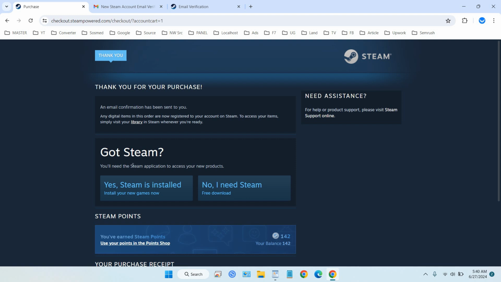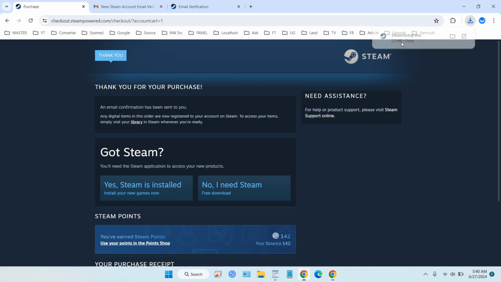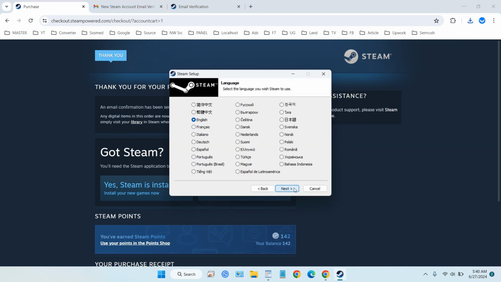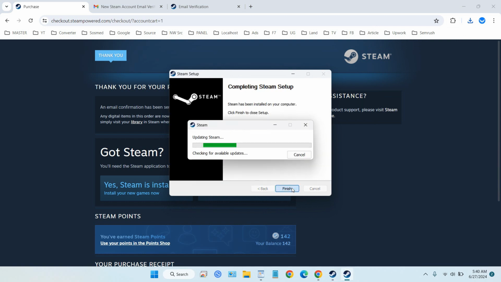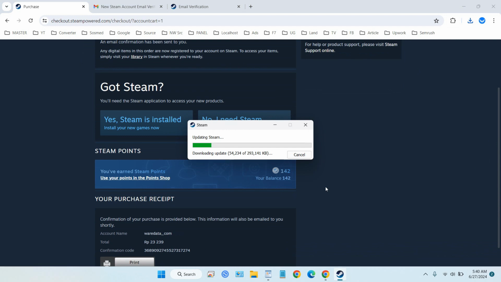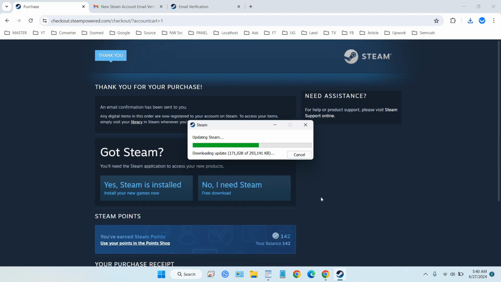You need to install Steam, so you can select no, I need Steam. If you don't have Steam on your computer, just click this and then you can click save and open the Steam installer, and click next, and click install and click run Steam. You can see there you can print the purchase receipt. Here, you have successfully bought a game on Steam.